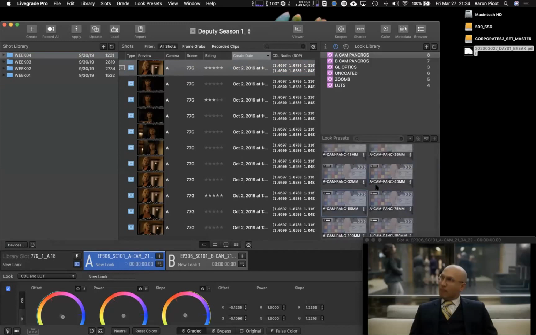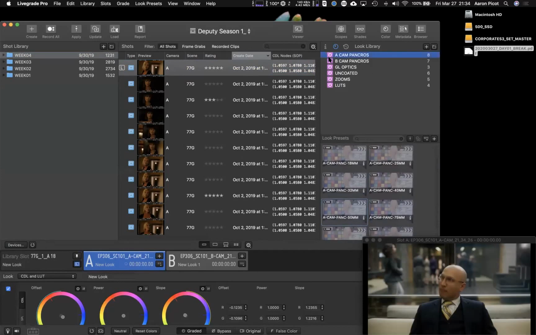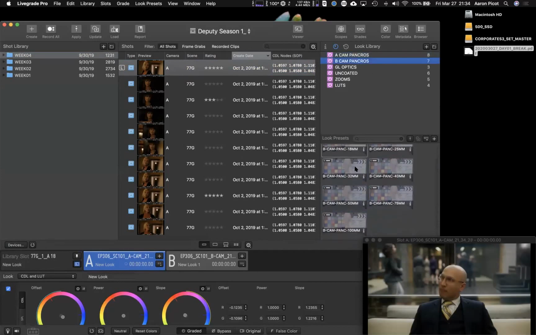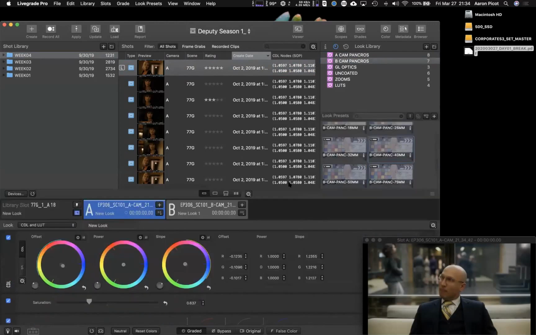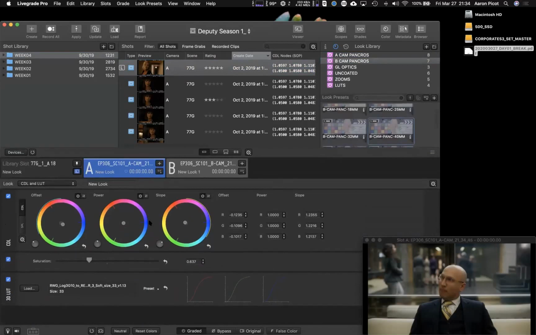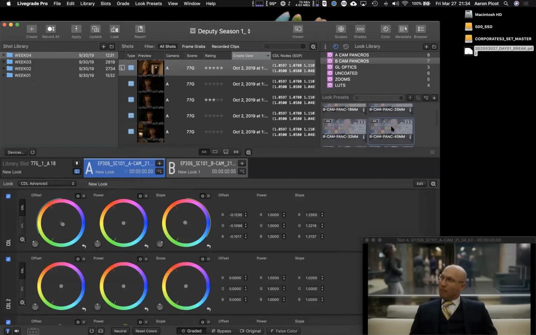So here, you can kind of see what's going on. A camera had their set of Pancros, B camera had their set of Pancros. And so I created this nodal preset for each lens. It's basically just a CDL for 1 slot. And I'll show you what I mean by slot. Like this CDL would be a slot, or a node, I guess you could say. So if I were to click this, you see it added another CDL node.